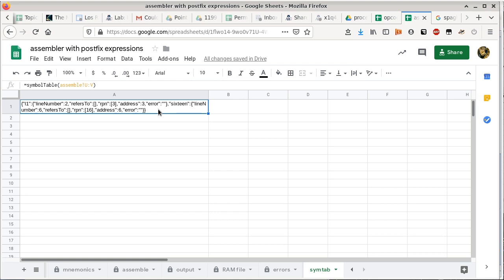This is JSON. So I'm just using a JSON representation that says this is label L1. It is defined on line 2. It refers to nothing, and the RPN result of computing is 3. So 16 is somewhere here. So the label 16 has the following object associated with it. The line number is 6. It is defined on line number 6. It has no references anymore because it's all resolved. And the RPN calculation is just 16.